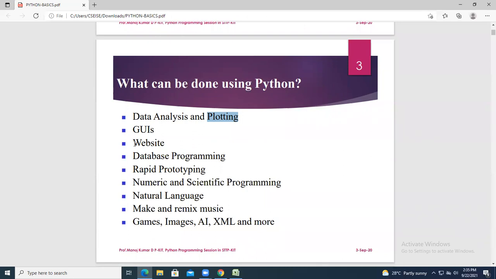This language is used for website programming, as Python also works as a scripting language. Similar to Java, we can use Python as a script language. Apart from that, it is used for database programming, natural language processing, image processing, games, and artificial intelligence, etc. These are the applications where you come across Python.